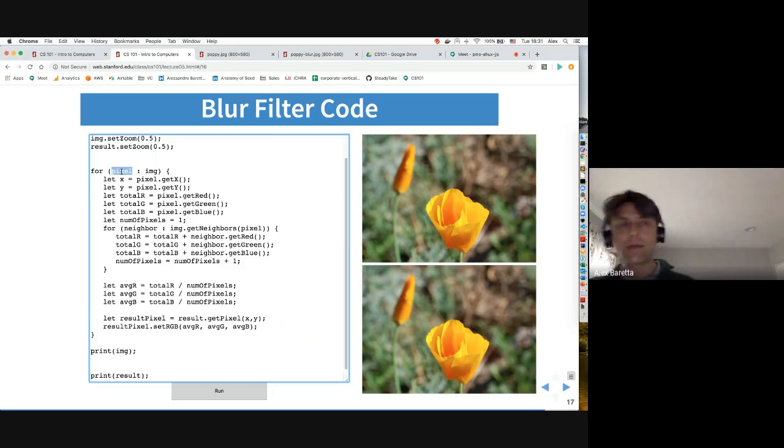So for every pixel in the image, what do we do? First of all, I want to know where the pixel is. So I need its x coordinate and I need its y coordinate, and you'll see why we need it later. Intuitively, we will need to know where the pixel is because we will want to do something to the pixel of the other image in the same position.